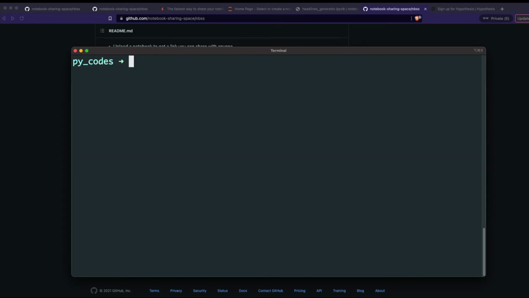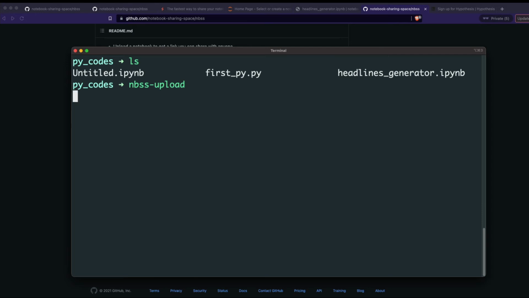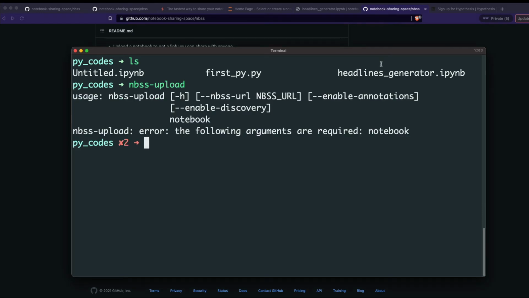The next thing I'm going to do is show you that I've got a couple of notebook files. I've got an untitled file, as everybody on the planet does, and then I've got the headlines generator that we just tried to share using the web interface. So what I'm going to do now is run nbss-upload. You can see the moment I run nbss-upload, it shows an error. It shows an error because I have not specified which Jupyter notebook I want to share.